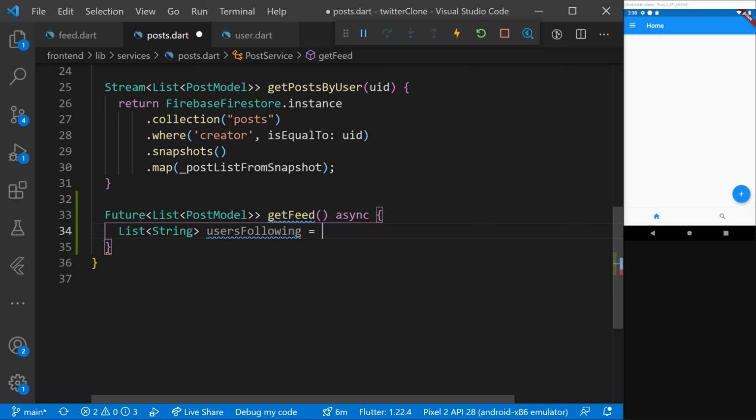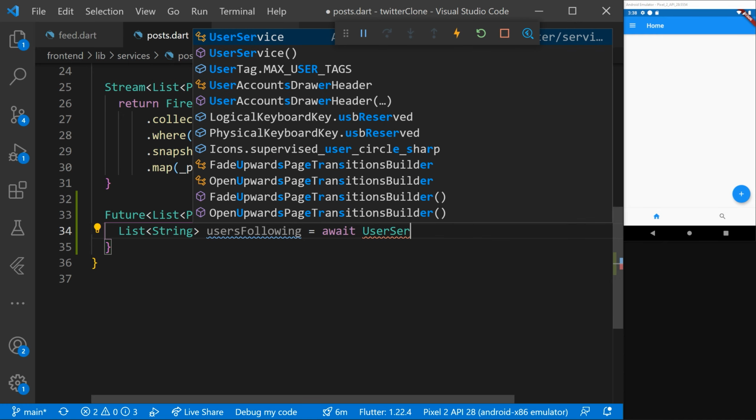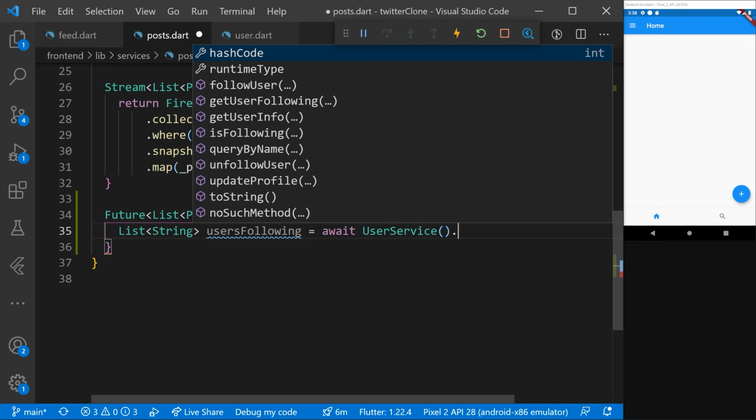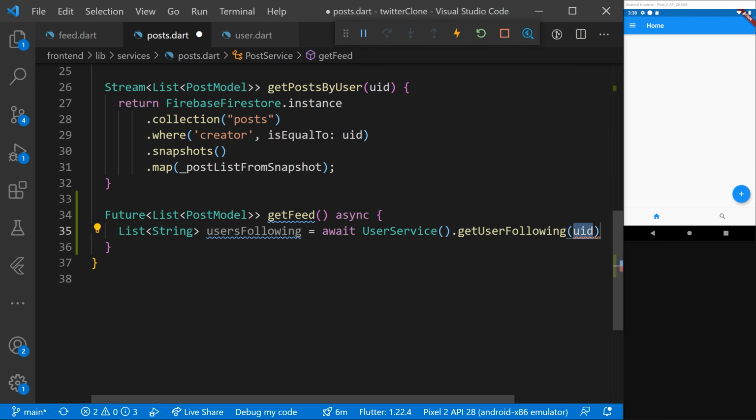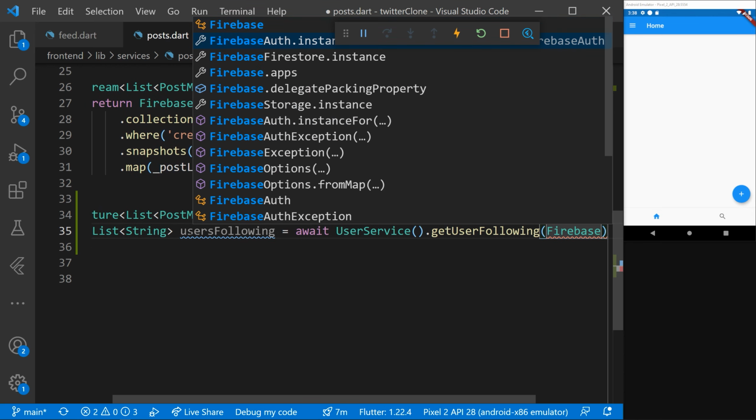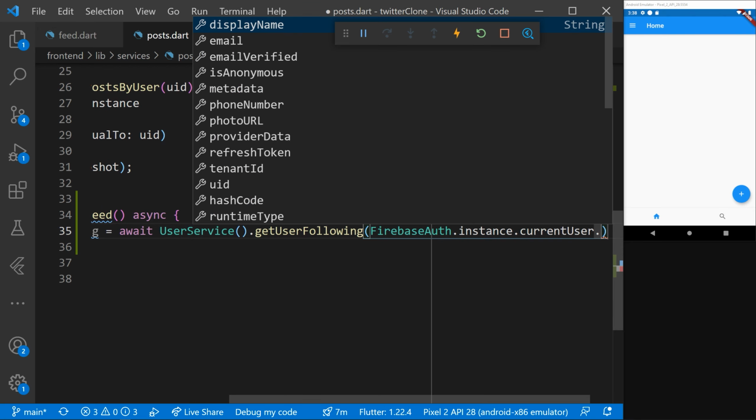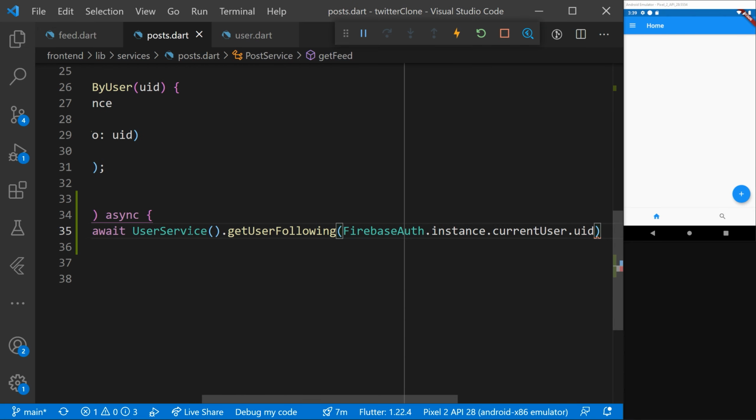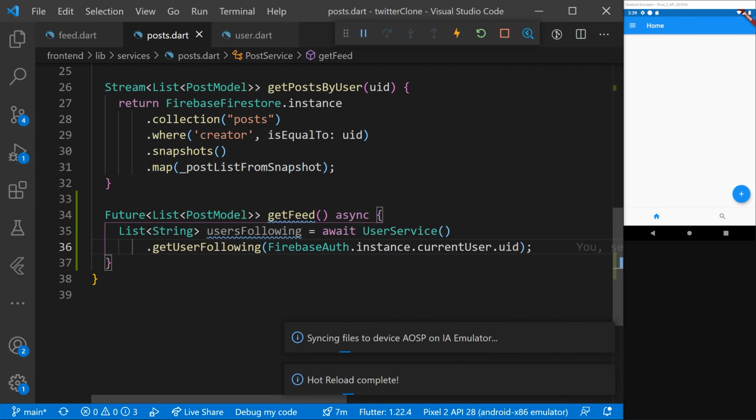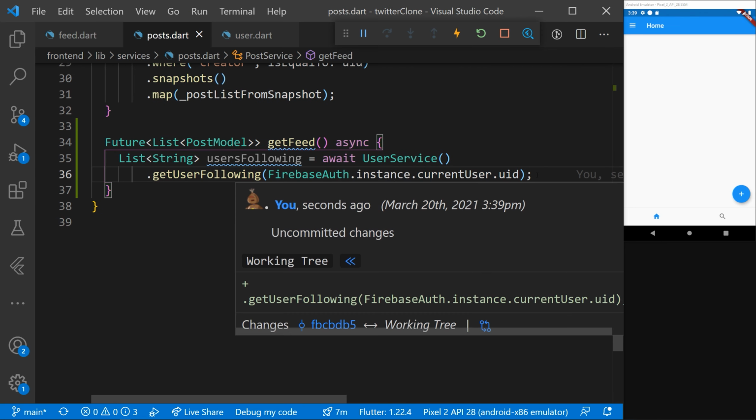following, which will be equal to await user service dot get user following. And for the UID, obviously in this case, we'll pass along the Firebase auth instance dot current user dot UID, which is the current logged in user. All right, save that. And there we go. Now we have the list that we need.